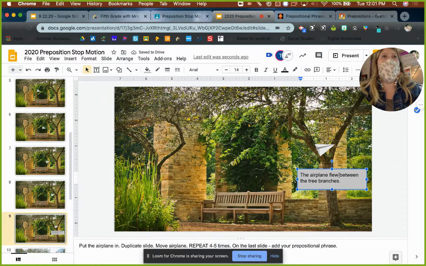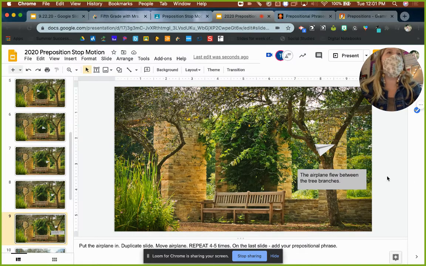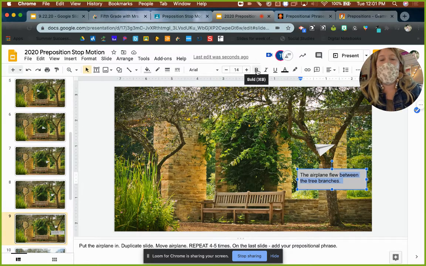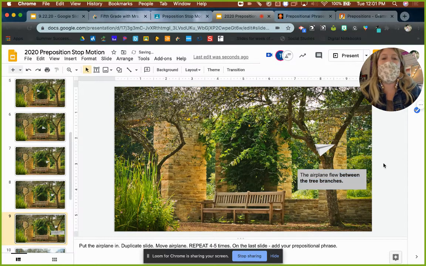The prepositional phrase here starts with the preposition. So which of those words tells me where the airplane is? Airplane flew between the tree or branches. Which one tells me where the airplane is? Yes, Liana. Good, between. So starting at between, notice what I'm doing. I'm highlighting between the tree branches and I'm going to make it bold because that is my prepositional statement.